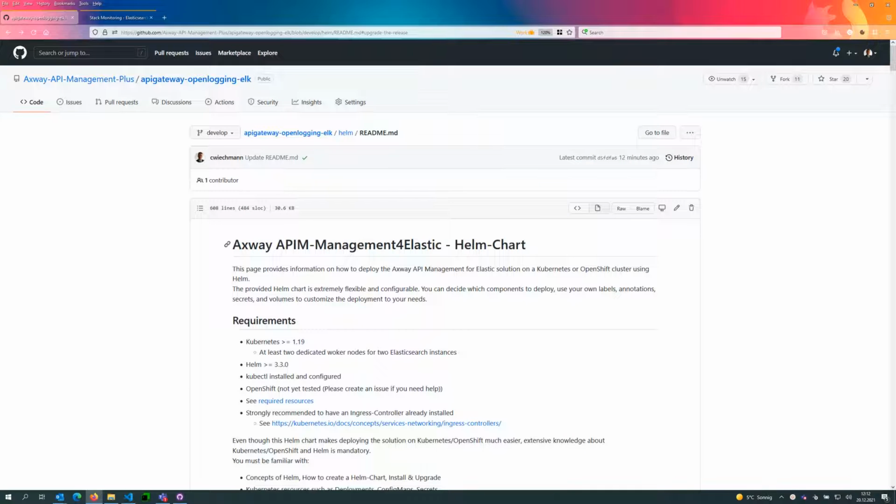In this video, I would like to explain how you can update the Axway API-Management Elastic integration when deployed on a Kubernetes using our HELM chart. This video is focusing especially on the update of the Elastic version.